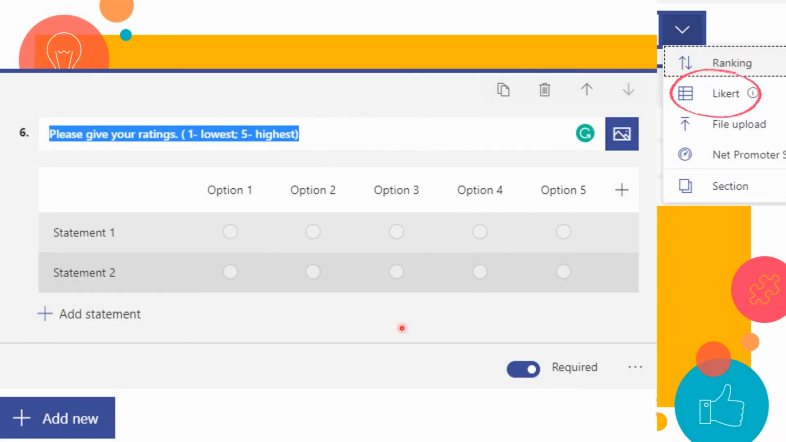Now if we want to explore even more of the types of questions that we can add in our survey, if we want a Likert type of question, then we can choose Likert in here, and then this will appear. In here we type options, so it could be like a scale, and also we type our questions here. Now we can add statements and options for this question.